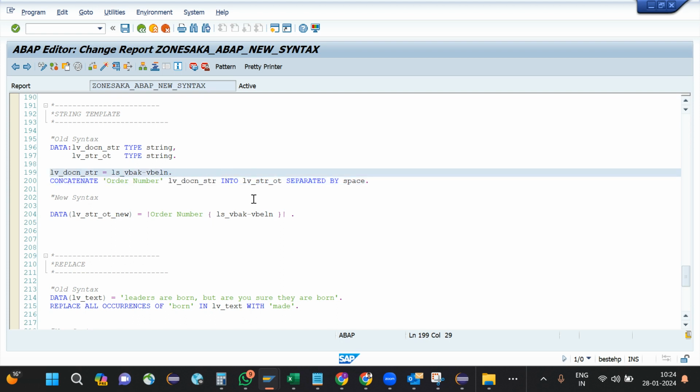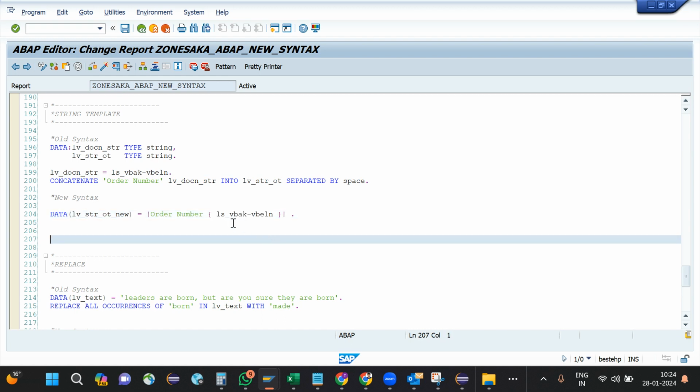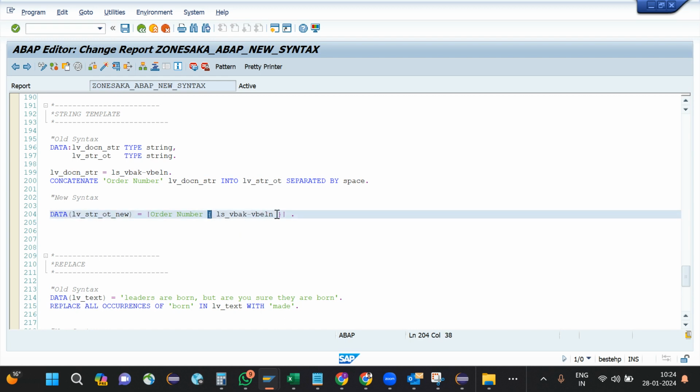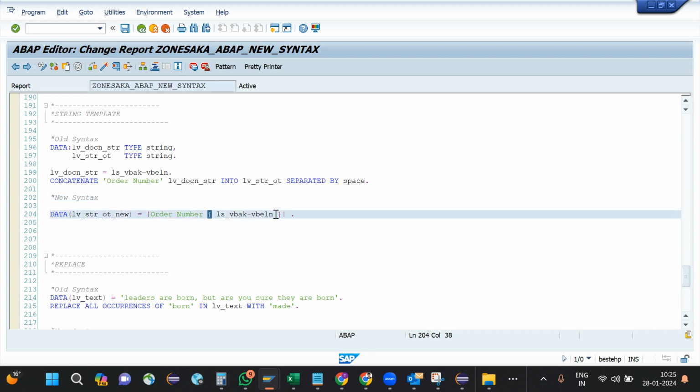This has been taken care of in the new syntax where we can use expressions and the string template. This pipe symbol, whatever is inside this pipe symbol, we call it a string template, and the variables we can put inside the curly brackets, which are termed expressions. So even if it's a numeric value, no need to worry, because of the expressions it will be added, and the string template takes care of that.